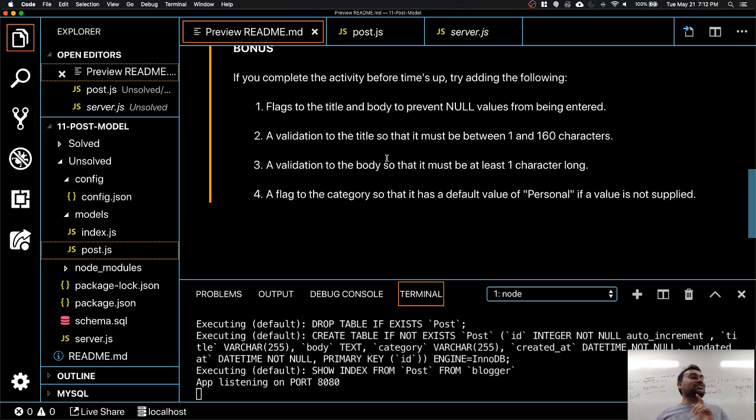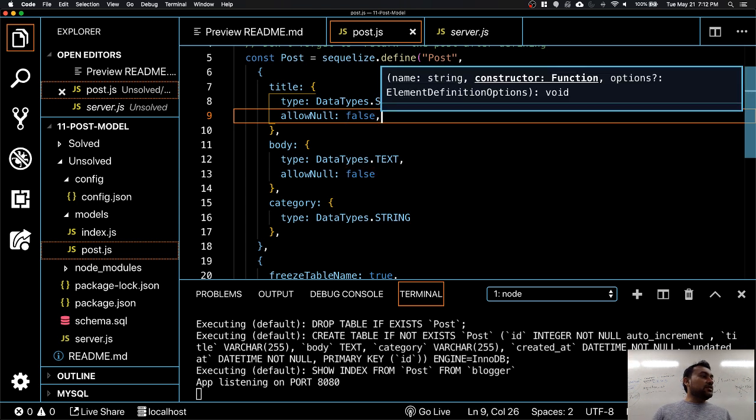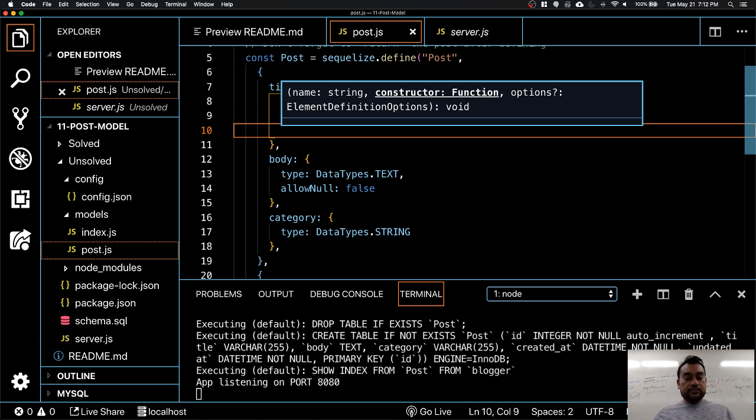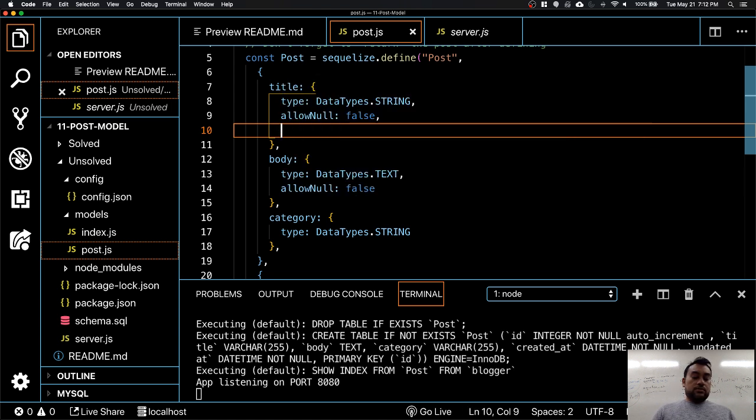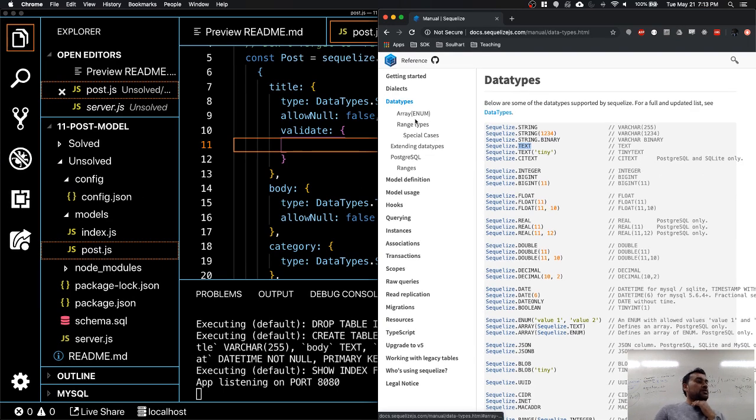Add a validation to the title so that it must be between 1 and 160 characters. Now say it: validate as an object. Okay, excellent. So where does this object go? It's within your creation. Right, validate is an object, and it has a lot of properties. Where do we see this?